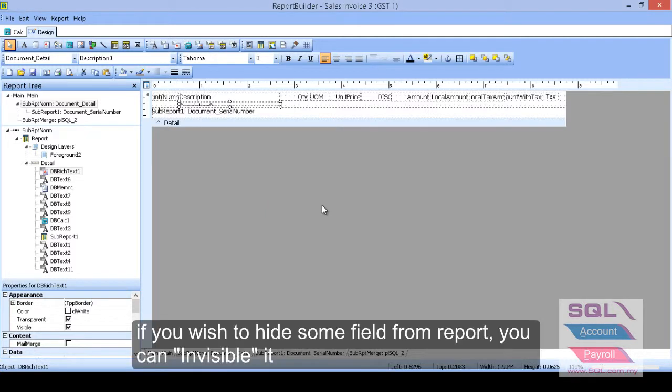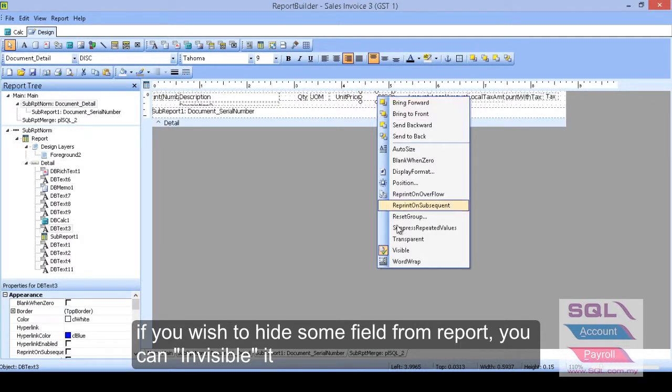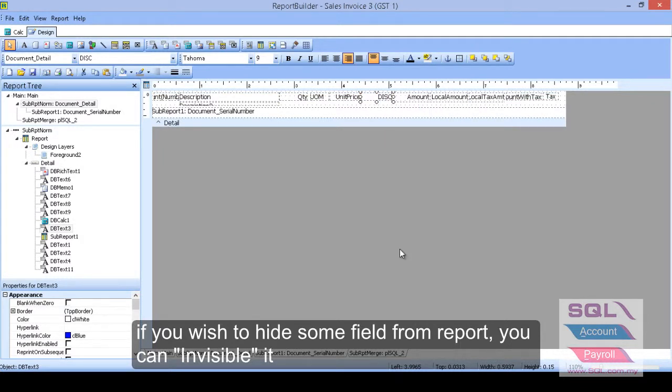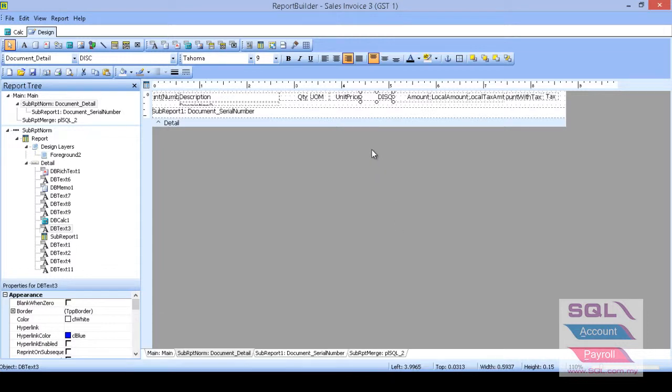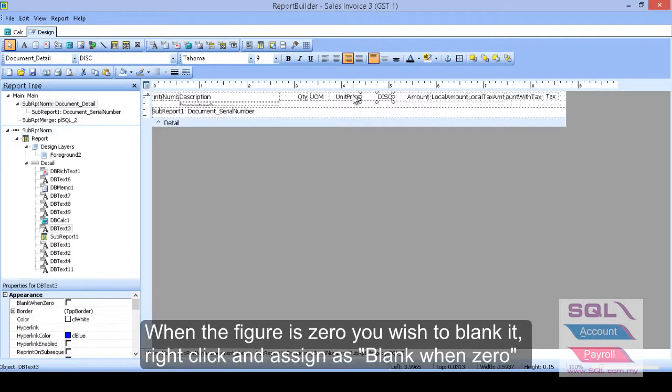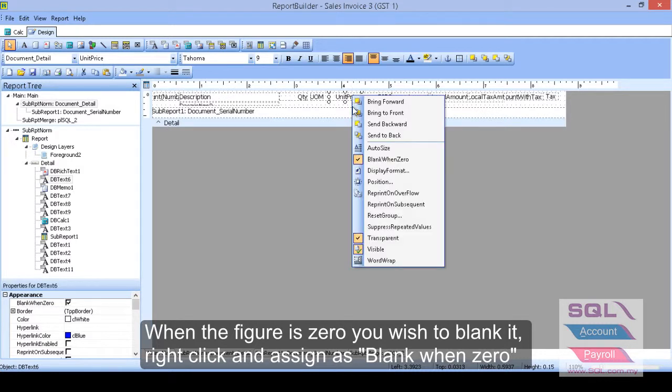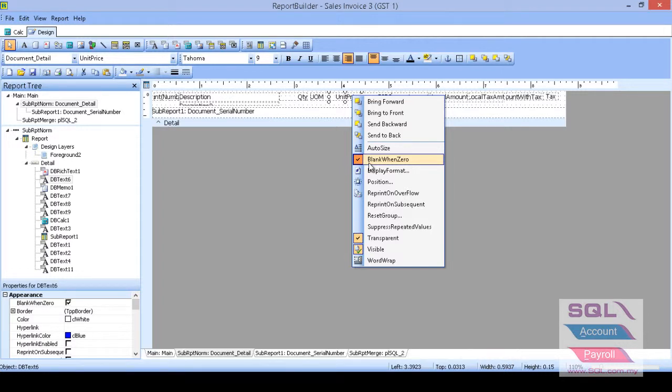In future, maybe you want to make some field invisible, like discount, which you don't want to show in the report. You can highlight it, right click and go to invisible. This is how we hide it. Also under unit price, if you don't want to show it when it is 0, you can highlight it, right click, and make sure blank when 0 is ticked. The same goes for the quantity.